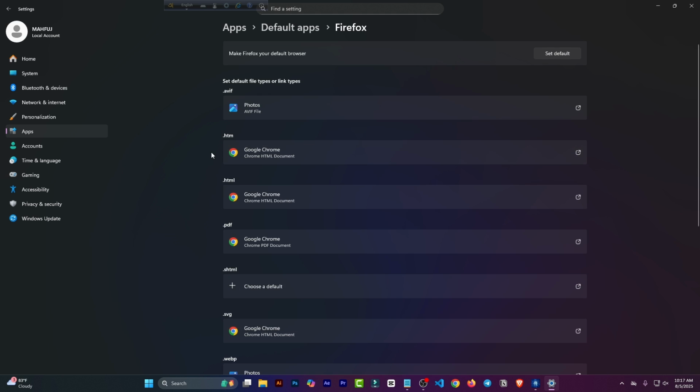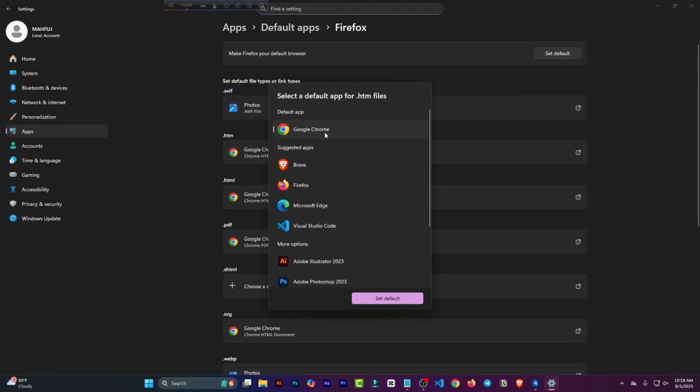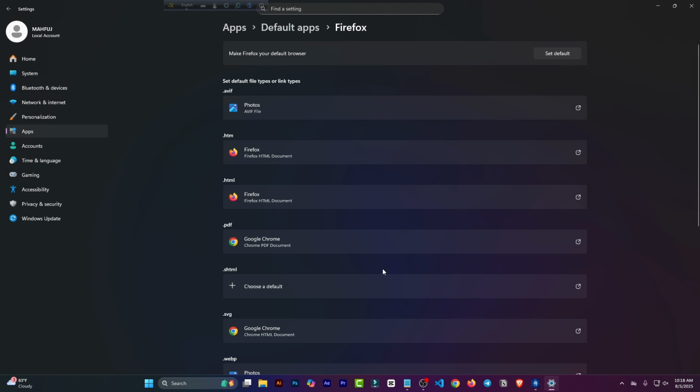Click each item like .htm, .html, .shtml, etc. If you select each item, a pop-up will come in front of you. Now select Firefox and set default. Repeat for all web-related formats to fully make Firefox your default browser.